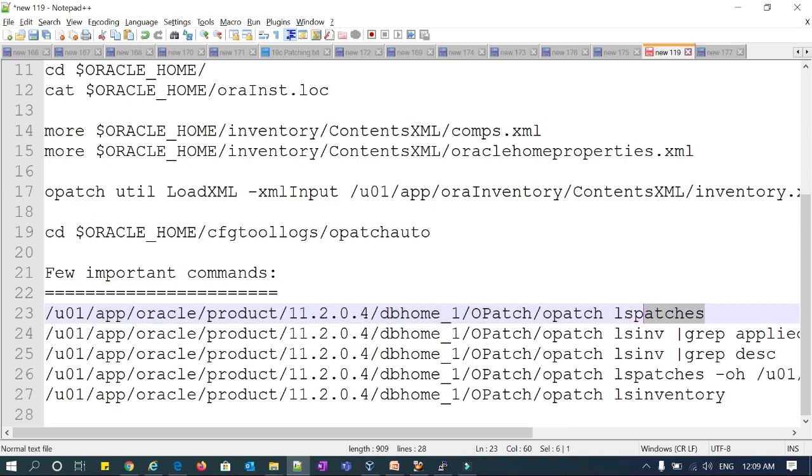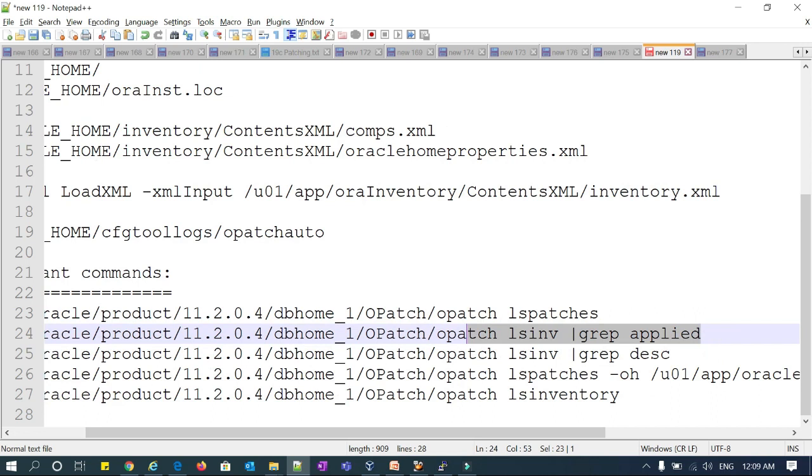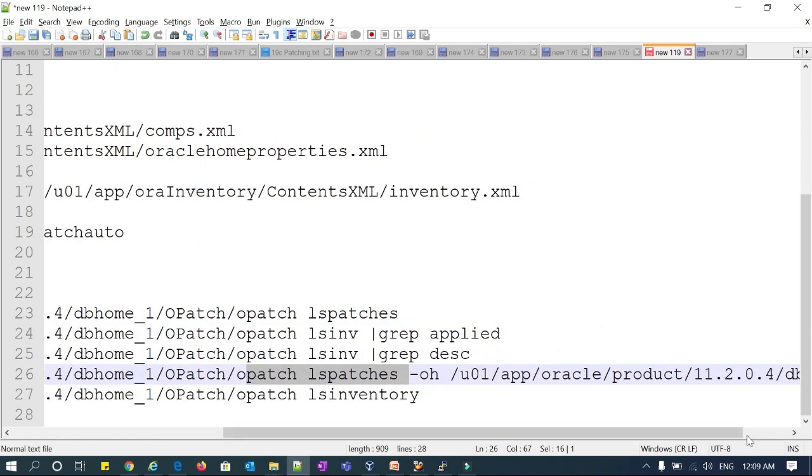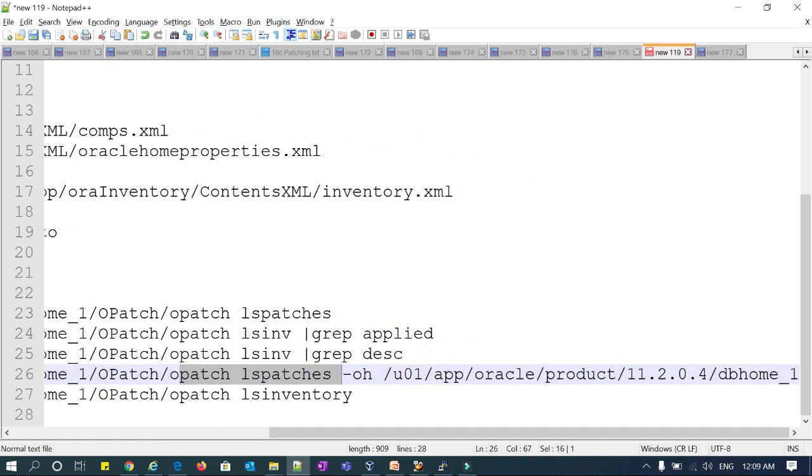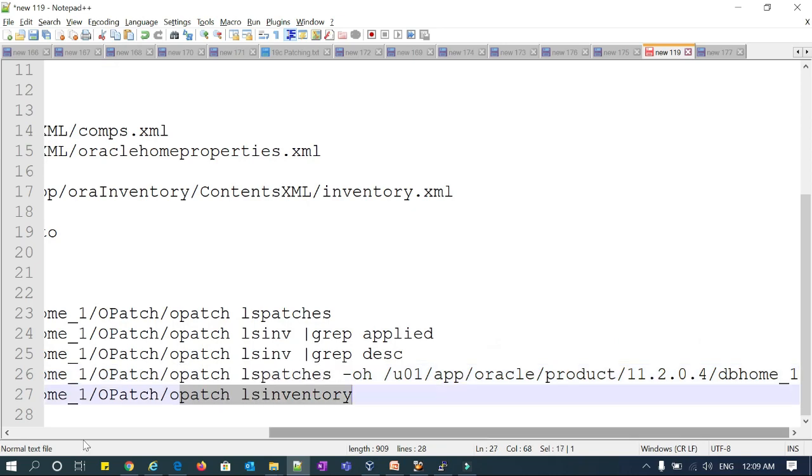And a few other commands are like if you want to list out the Oracle home: OPatch lspatches, OPatch lsinventory | grep applied, OPatch lsinventory | grep description, OPatch lsinventory -oh with your Oracle home name, and then OPatch lsinventory. These are a few more commands to list out your patches.